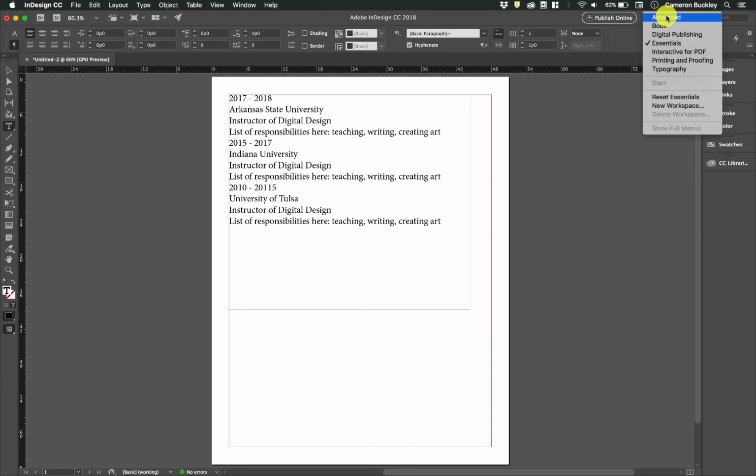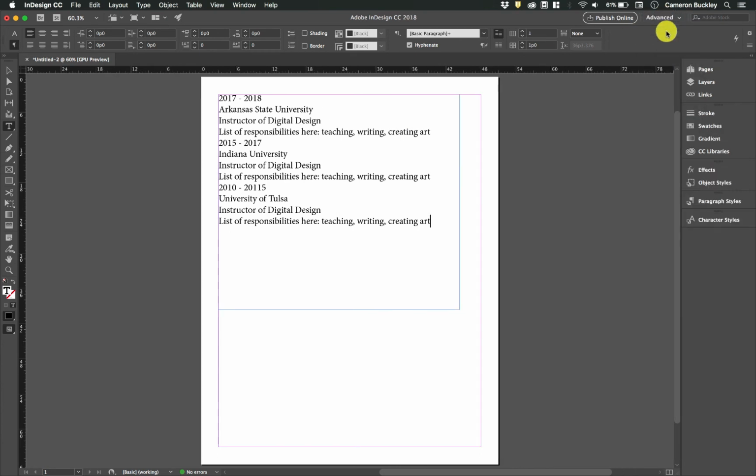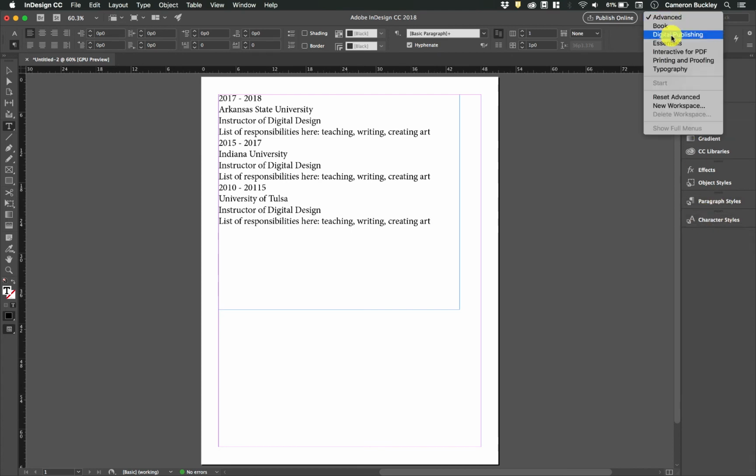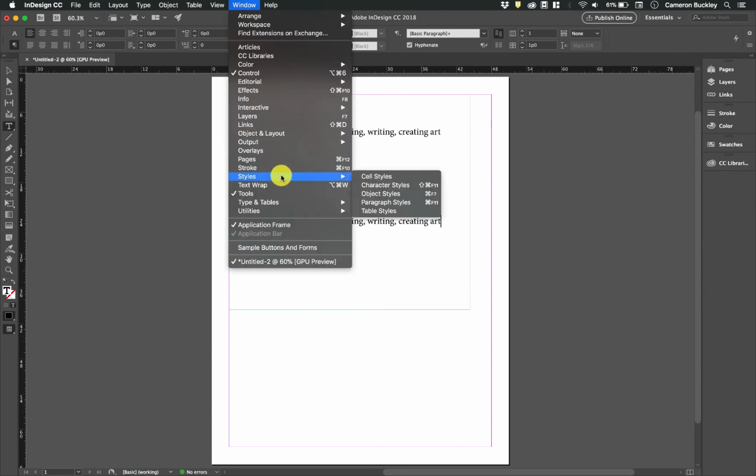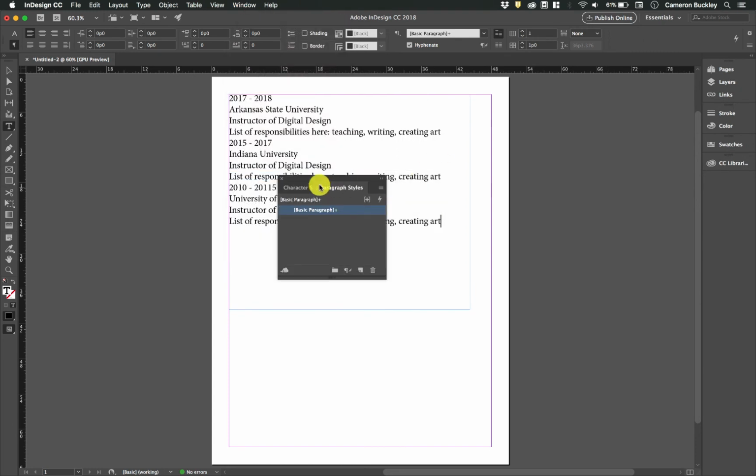The easiest way to do that is just to change your workspace to advanced. Whenever you change it to advanced, it adds the paragraph styles and character styles workspace. If you don't want to do that, I'll switch back to essentials. You can go Window, Styles, Paragraph Styles. I'll go ahead and dock both of these.